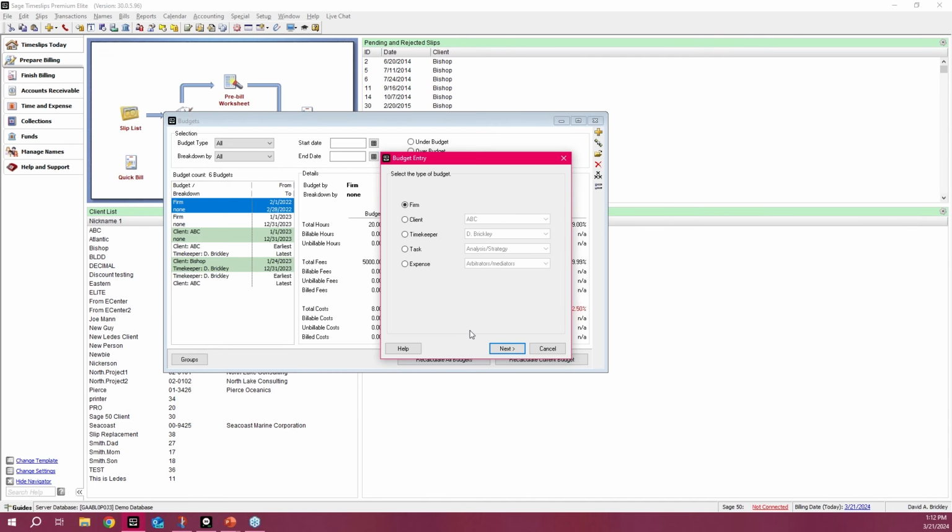So let's go back. You're going to notice when we're originally setting up our budget, we have multiple options for the type of budget we can select. We can create a client budget. We can create a timekeeper budget. And this is going to be assigning a budget for a particular individual user of Timeslips. And you can also do a budget by task as well as by the individual expense. Most commonly, people set budgets for an individual client. You can set as many or as few as you would like.